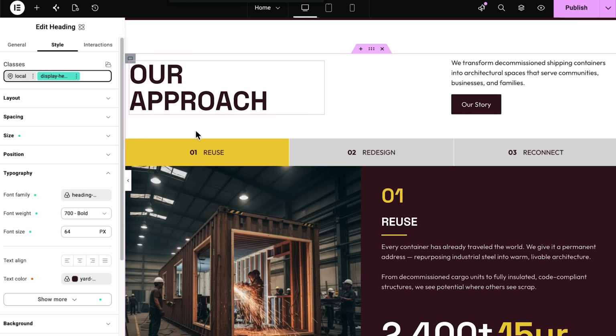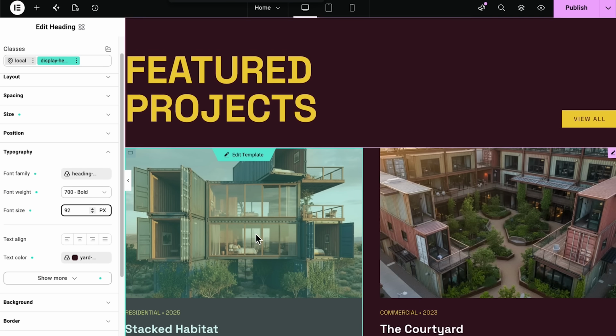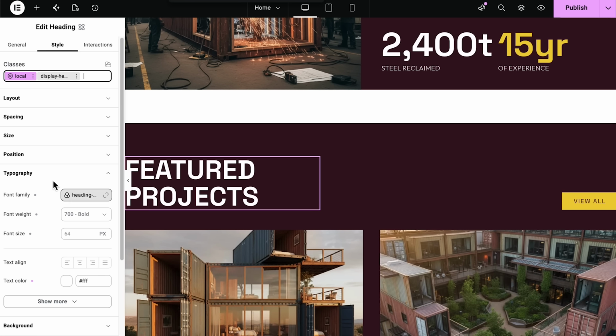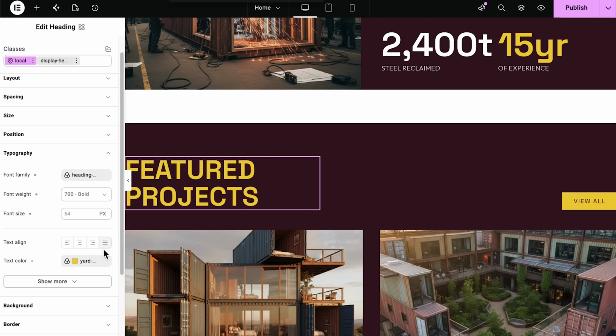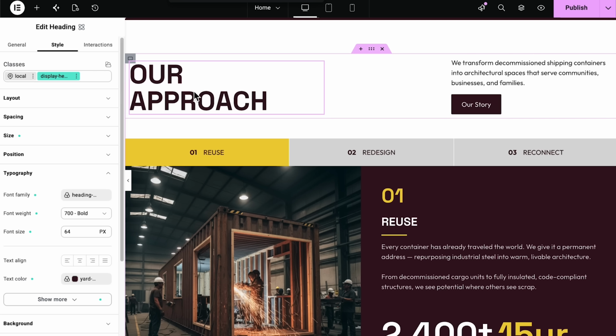And here's where it lands. I'll update my class by bumping the font size. Both headings update. Now imagine that across 15 pages and hundreds of elements. And if you ever need one element to behave slightly differently, you don't have to break the class. Just override that one property locally, directly on the element. The class stays intact everywhere else, only that specific element changes.